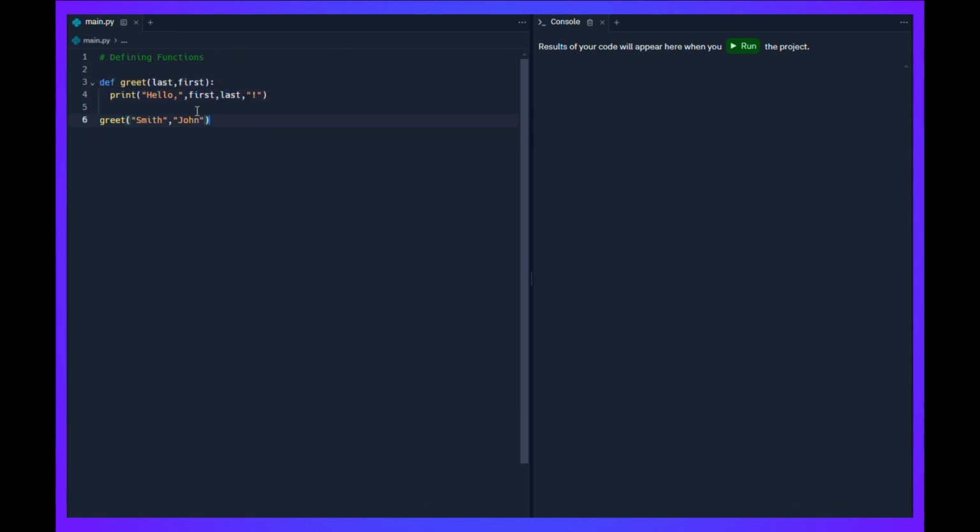So it doesn't matter really the order of which you put it in, as long as you call your function in the proper order, then your function will just act accordingly. So hello, John Smith. You're going to have your first where the first is and the last where the last is. Perfect. So if I want to do last first, it doesn't matter. I can just change the order whenever I want, however I want. Just like that, and it's going to say Smith John.